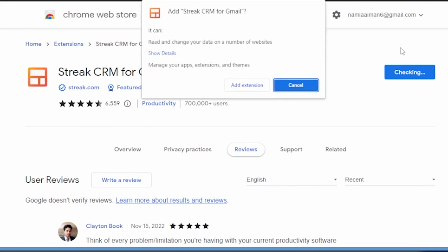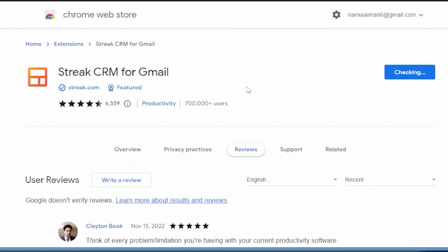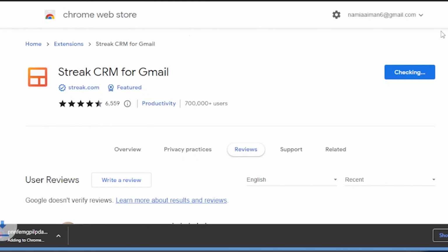Whenever you open your Chrome and your Gmail, you will be able to get your CRM and all the updates of the data that you have put there, and all the updates of the projects, everything that is related to your CRM will be in your Gmail. So this is how you can do it.